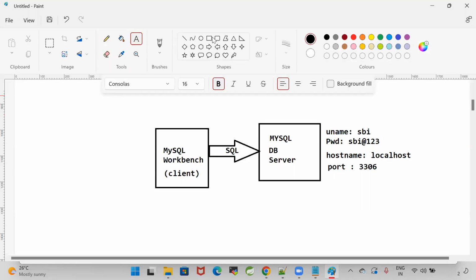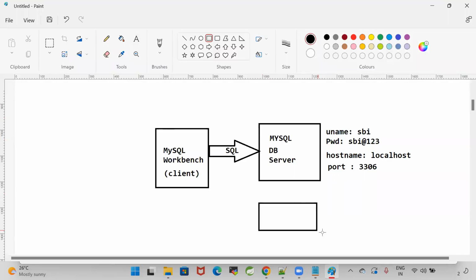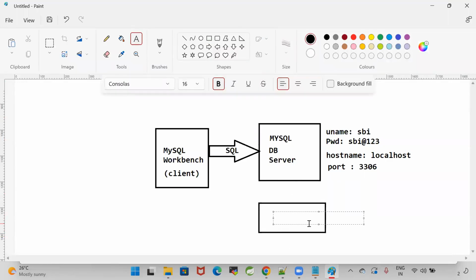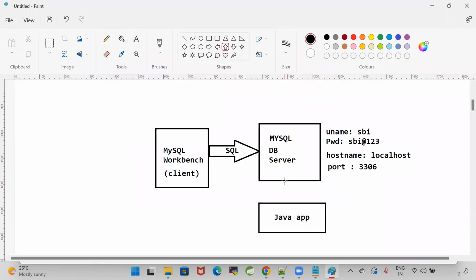Going forward, with the same database server, we are going to communicate by using a Java application. Whatever the client software we are using to execute the query, the same query can be executed by using our Java application also. Java application will execute the query to communicate with the database server software. Are you able to follow this? Okay, good. Next, make a note.